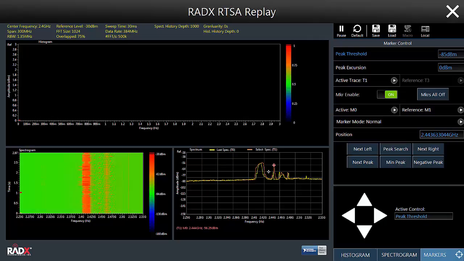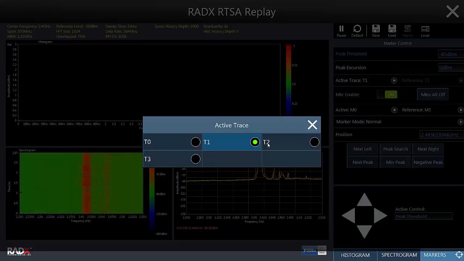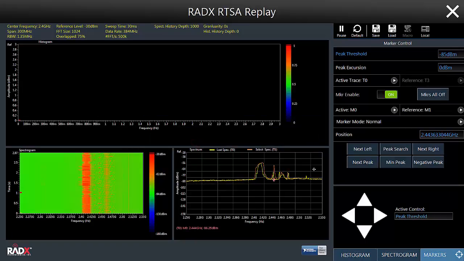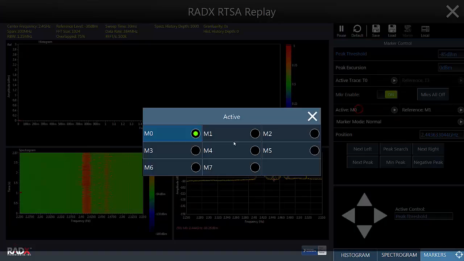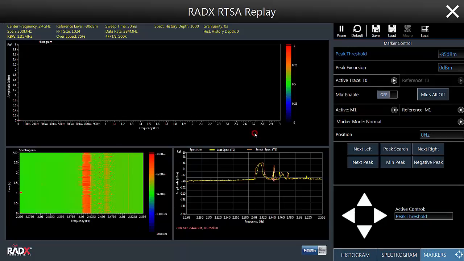At the same time, we can analyze the trace that is current by switching the active trace to be, again, T0. We're going to change the active marker to be M1. Enable that marker, and let's say perform a peak search in that trace.